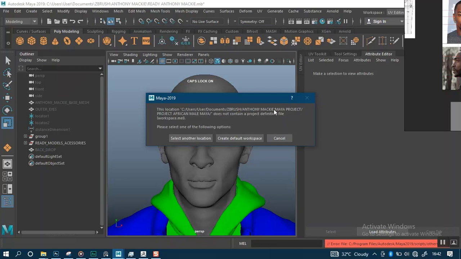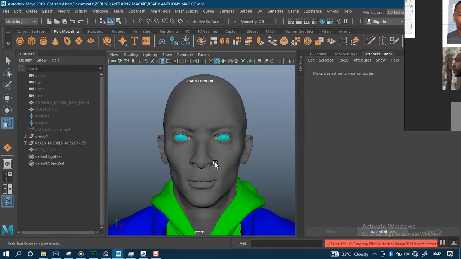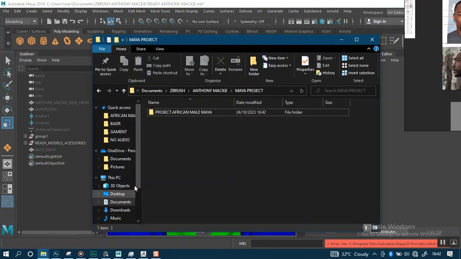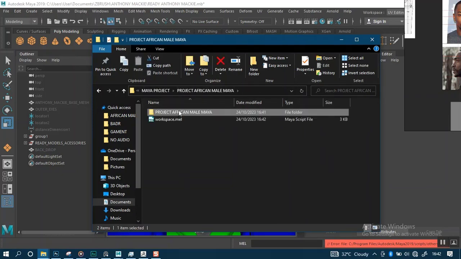Select location, blah, blah, blah, does not contain a project destination file. Please select one of the following options. Create default. Yes, let's just use create default workspace for this. Alright, so let's go in there and confirm. Yes, good. Now we have what we need set up in there.